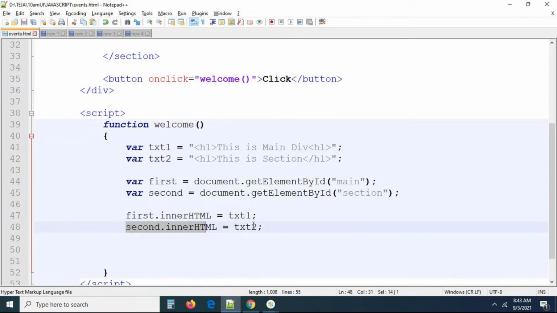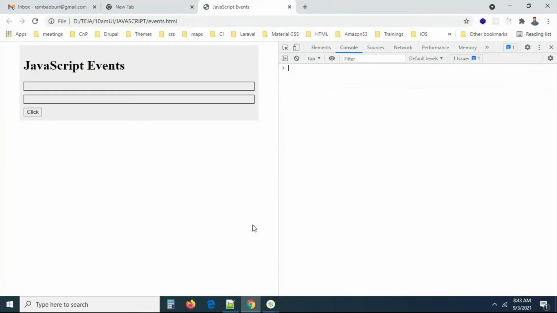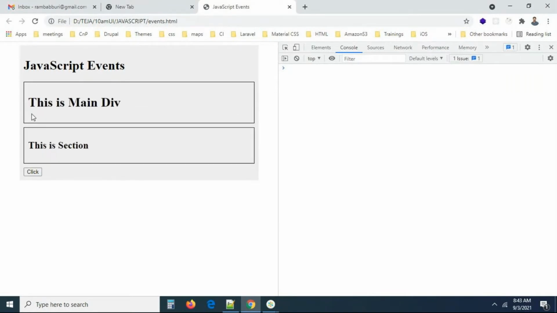Okay, right now you can check this. On click of the button, earlier the DOM was completely overridden with the thing. Now you can see on click of the button. Can you see what happened?